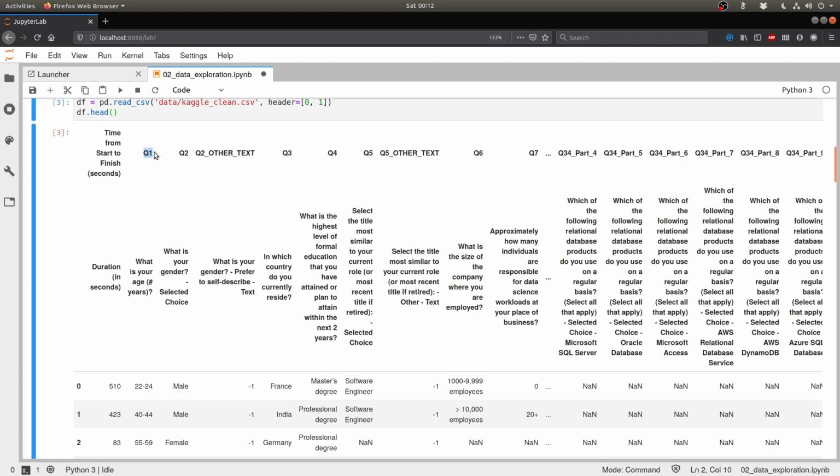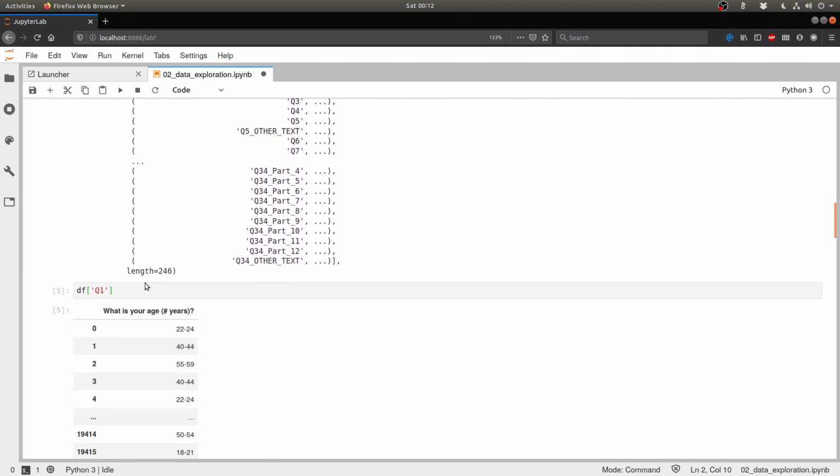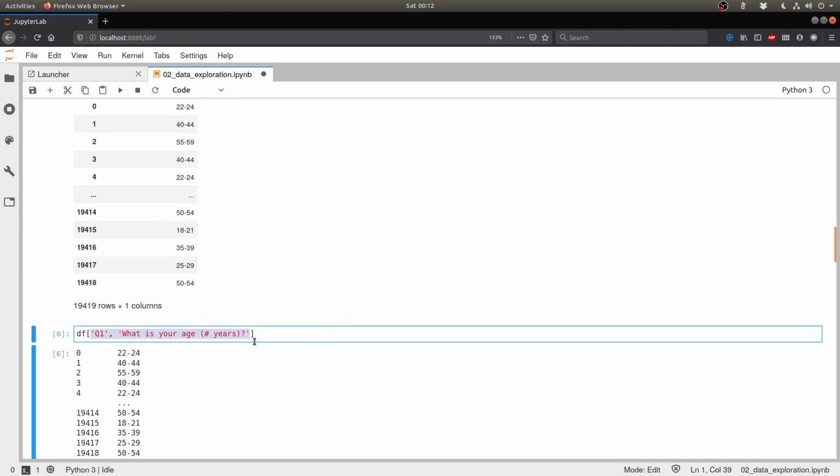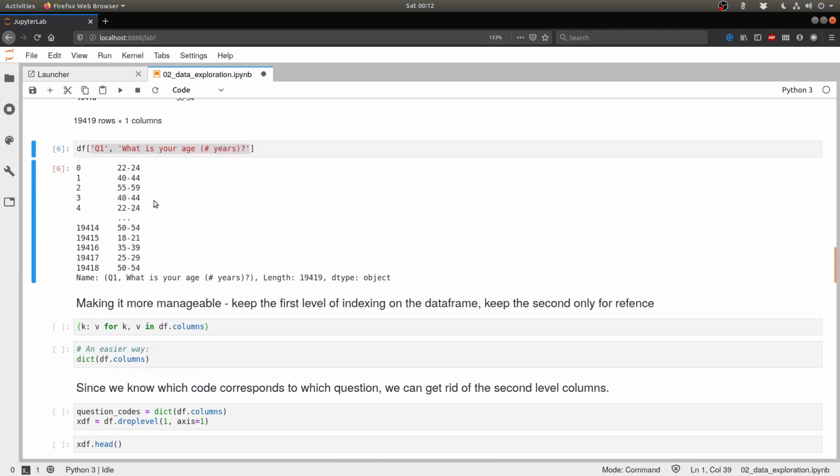We see that Q1 and what is your age in years are basically two different column headers, and both of them here are required to refer to the same data. This is very complicated. So what we are going to do is try and make it more manageable. We are going to keep only the first level of indexing on the data frame, and the second we are going to keep only for reference.